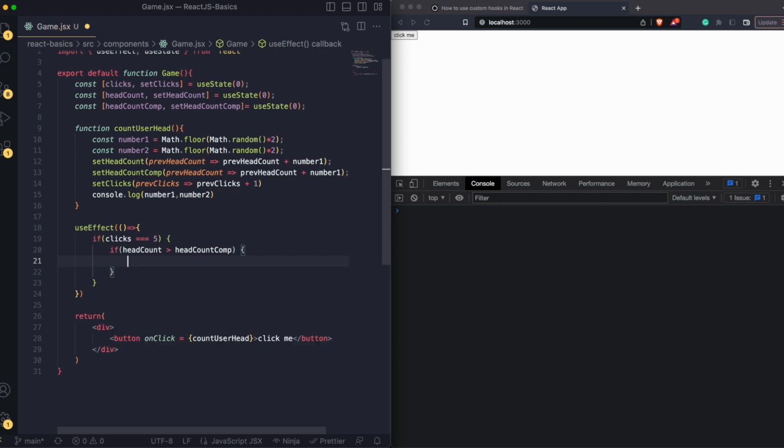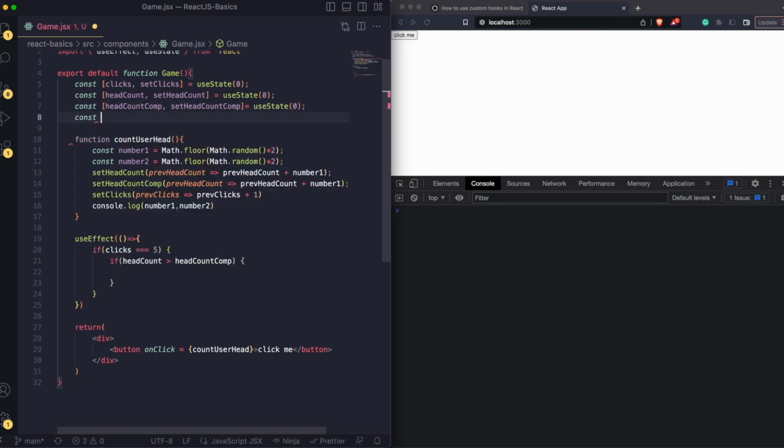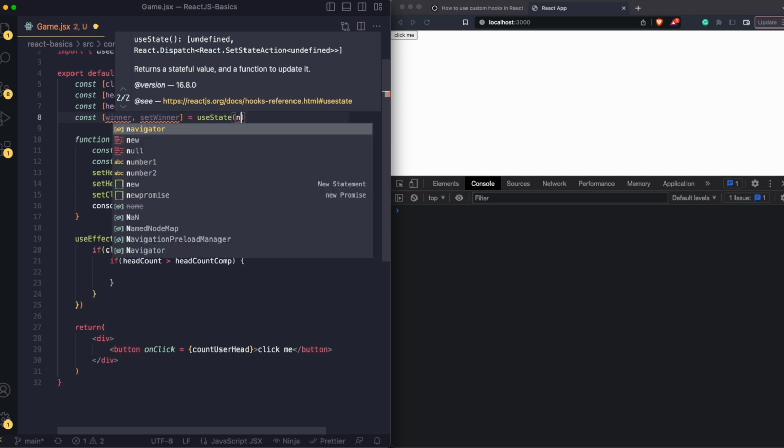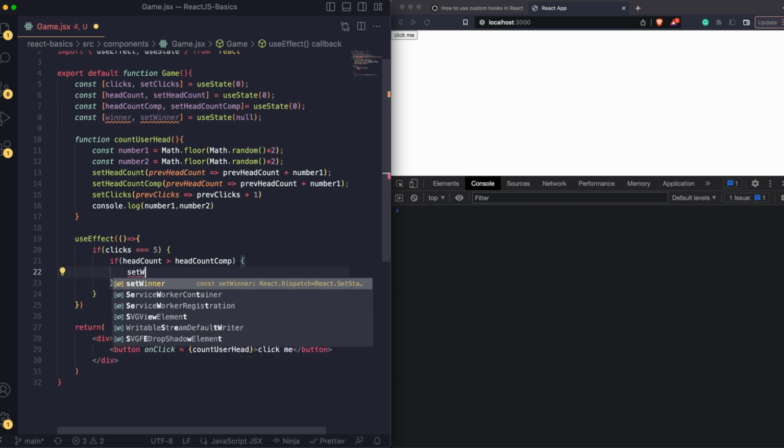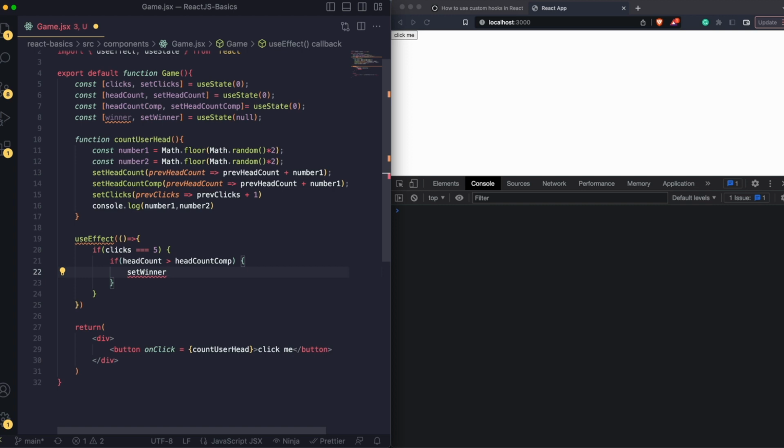Now, how will we put the winner? We didn't have any variable to track that. So let's create another variable. Const winner, set winner. How can I spell? And let's put the use state here, and we'll give an initial value of null. So initially it's null, has no value because we don't know the winner in the beginning. So if this is true, then we can put set winner, and we'll say you win. Yay! Save that.